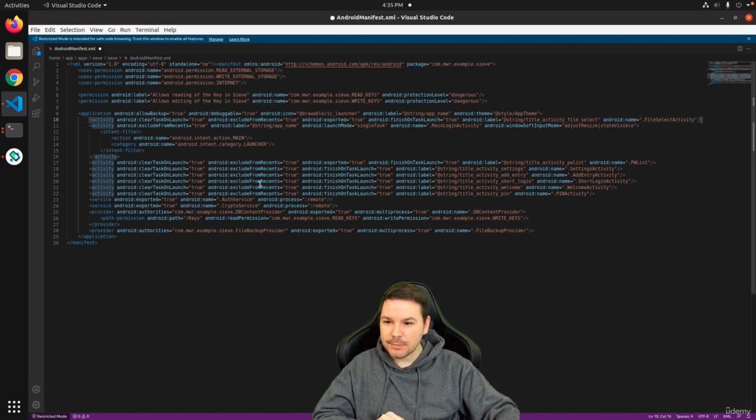So our first activity we've got in here is, let's see, the file select activity. The name could be anything, but most of the time developers name their things like the things they are doing. So in this case, we might have an activity where we can simply select a file. The most important part is this activity being exported.